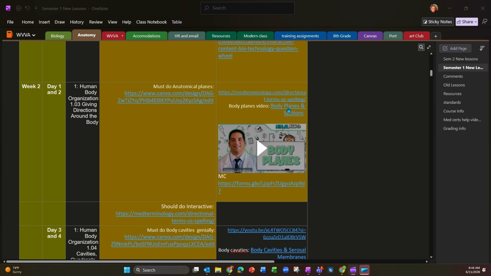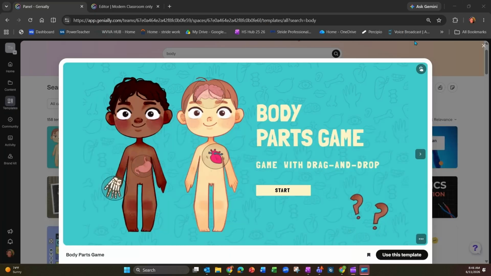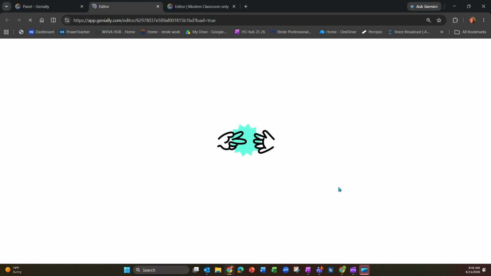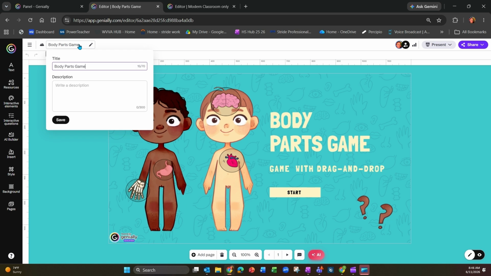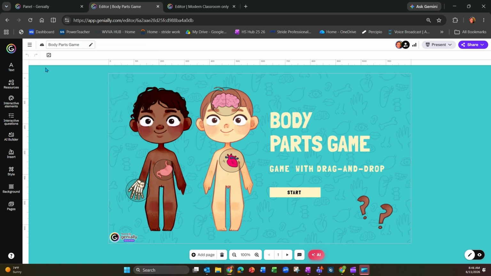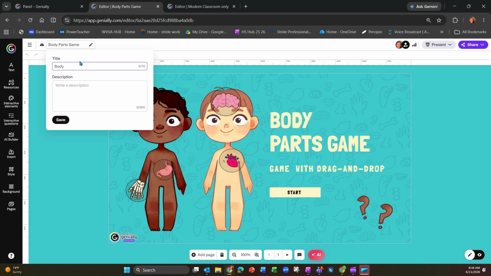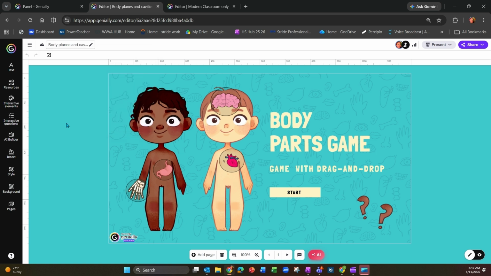And so the first thing I'm going to do is come on over to Genially, and I've already picked a game that I want to use. So I just click use this template. And I'm going to rename it up here in the top left so it automatically saves my work. I'm going to call it body planes and cavities. And hit save.